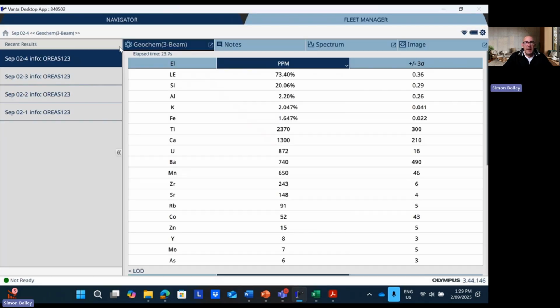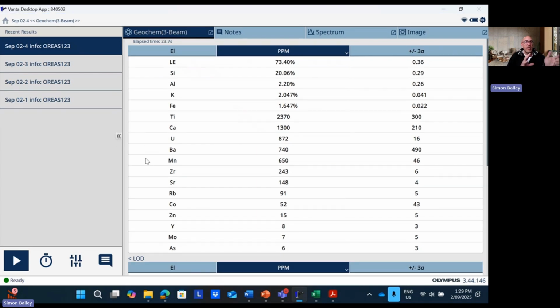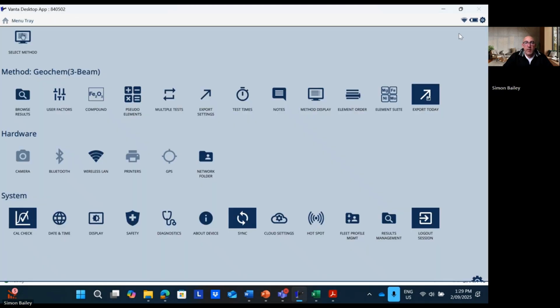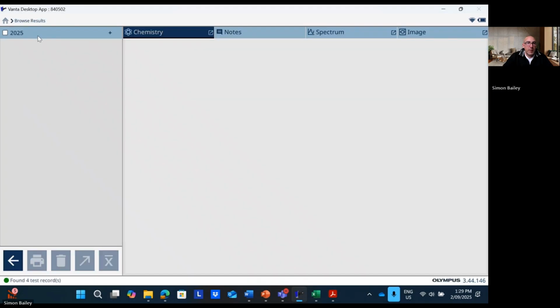Now, I do find that if you are changing your templates, it's best to erase all the data of the instrument because it can cause some corruption on the files if it's trying to reference data before the change and after the change. So I'm going to go into my browse results. I'm going to select all and delete them.